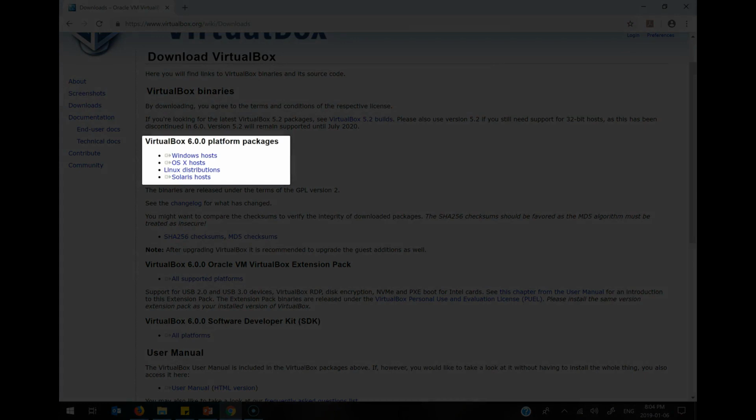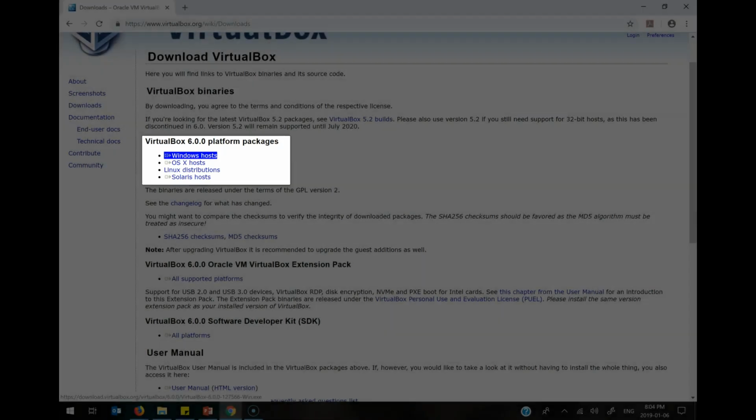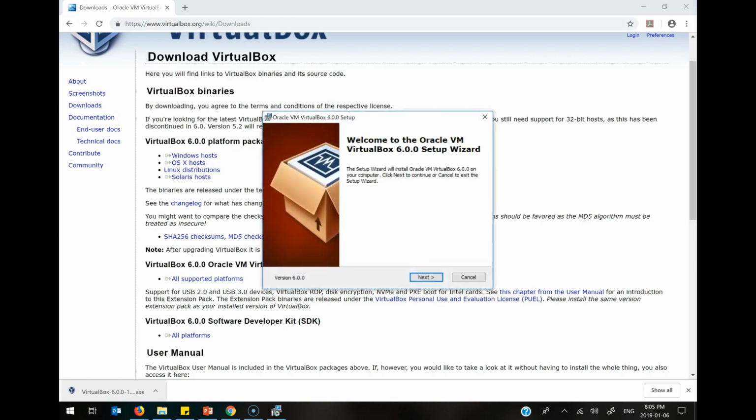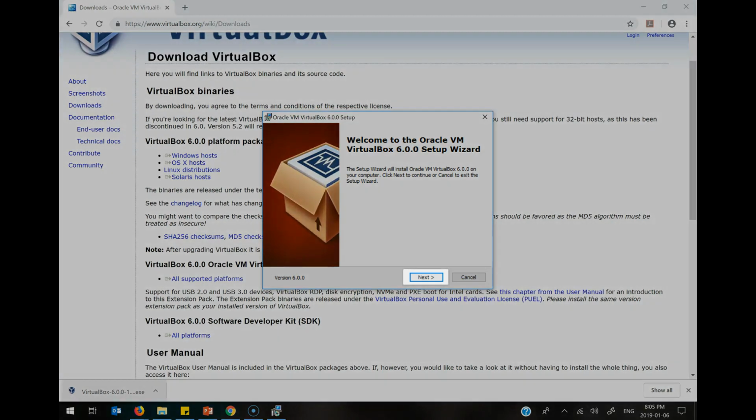In this case, I'm going to select the Windows Platform package to download as I'm using a Windows PC. The download may take some time to complete. Once the download is complete, follow the prompts.